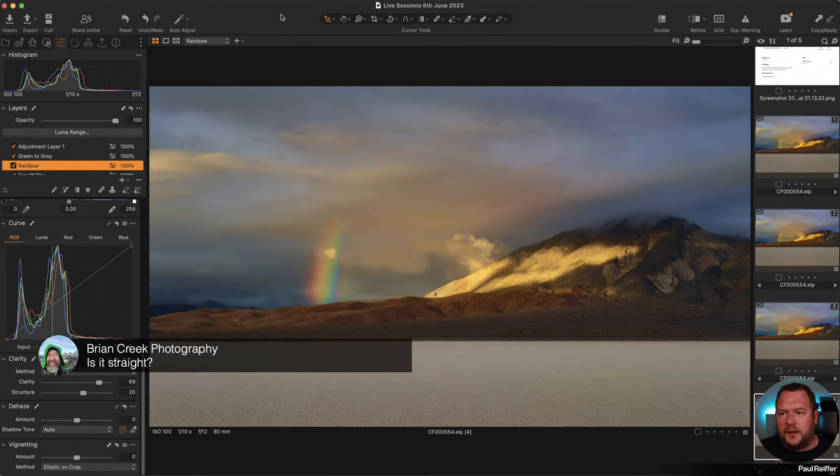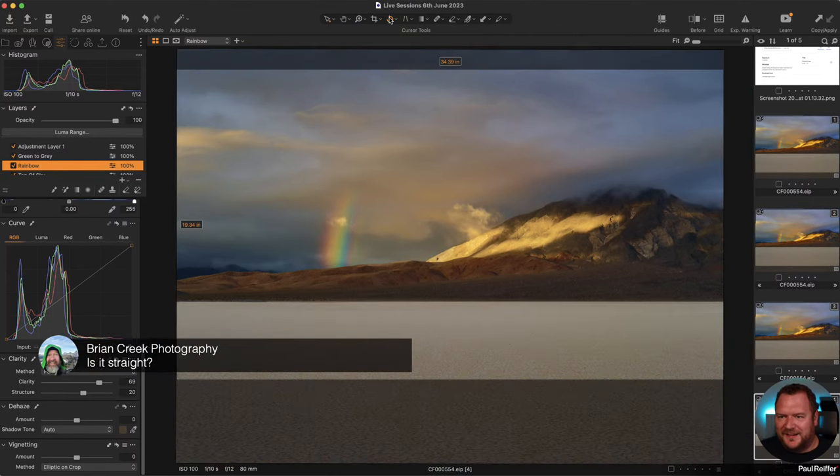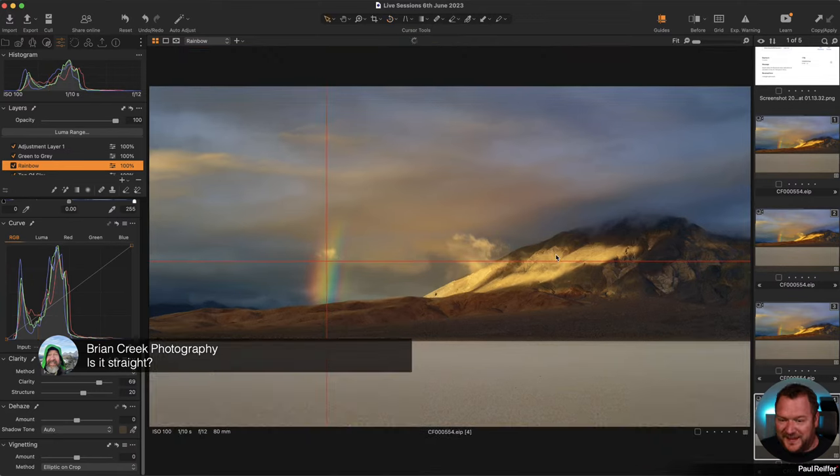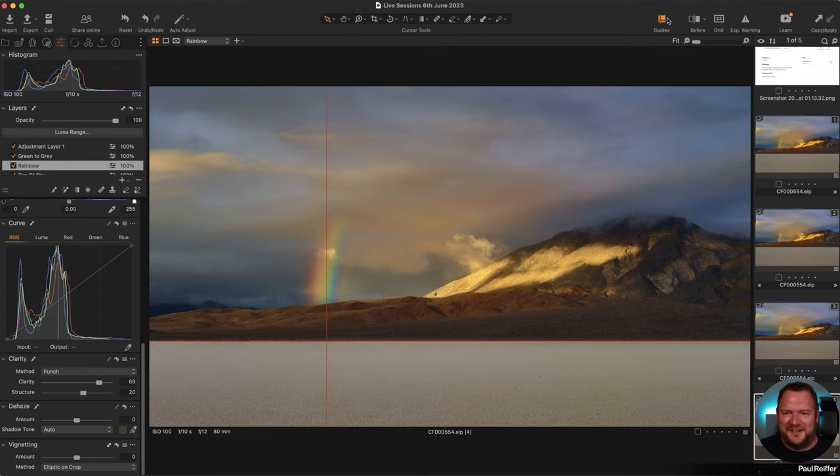Brian, there's always one, isn't there? Is it straight? Well, let's have a look at a guide. I think it is actually. I'd say that's pretty straight. Yeah, I think it's straight, Brian. But yes, it's a good check. If you're going to have a horizontal line, make sure it's a horizontal line.